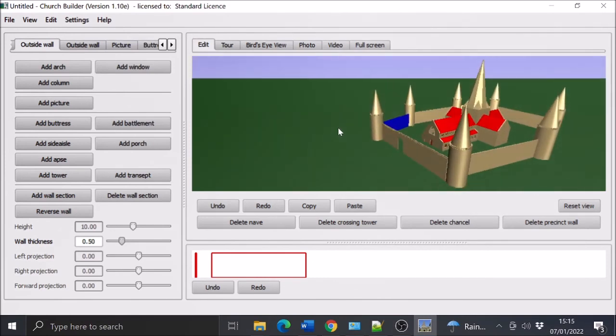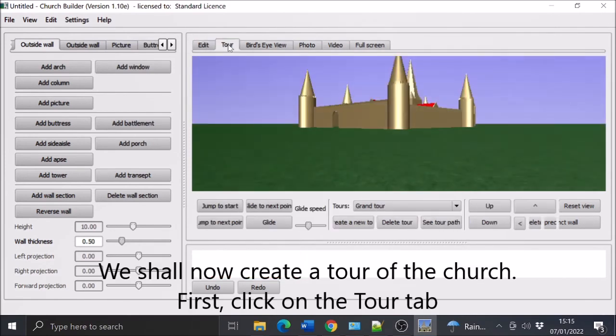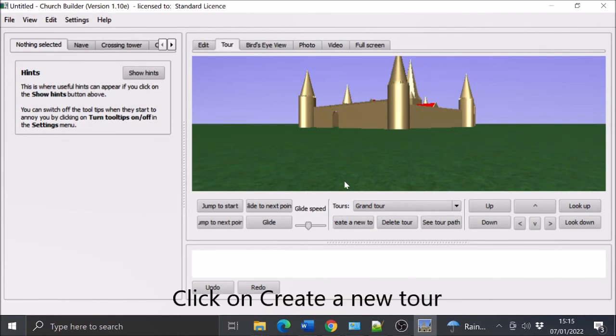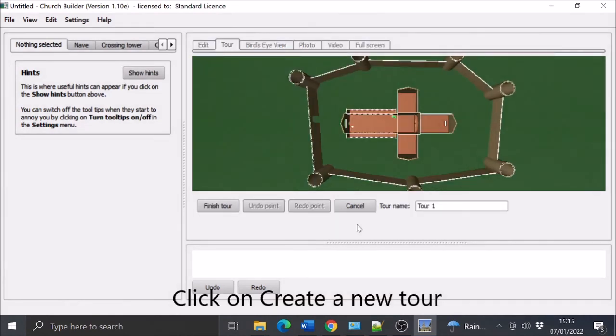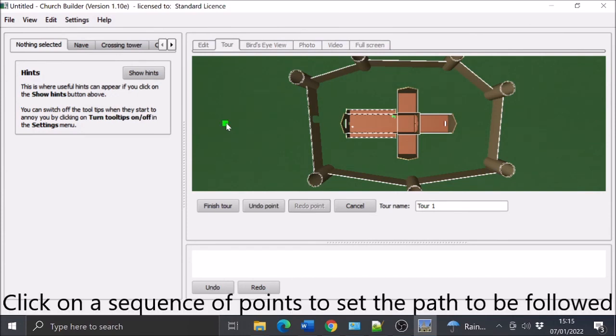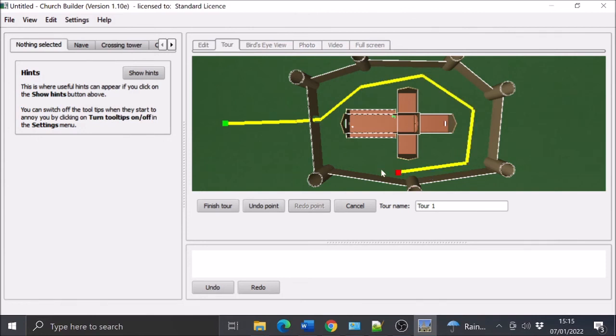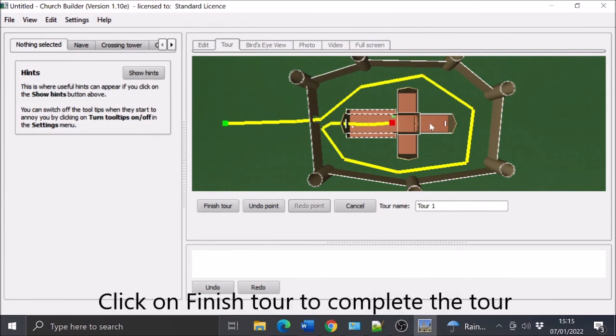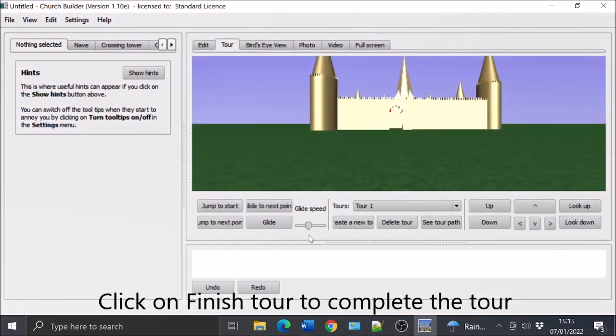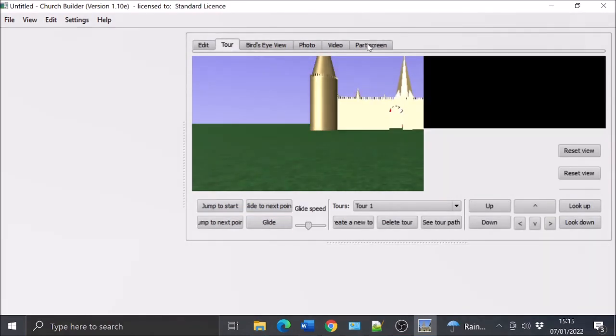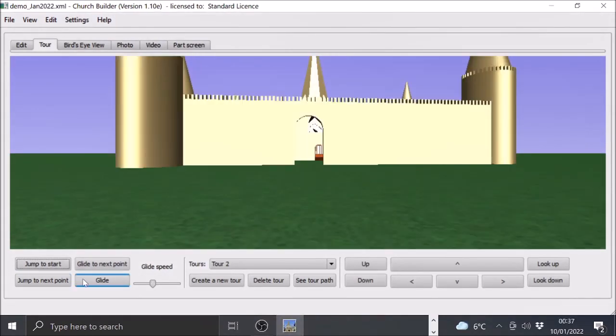We should now create a tour of the church. First, we click on the Tour tab and click on Create a new tour. Click on a sequence of points to set the path to be followed. We click on Finish Tour to complete the tour. Click on Glide to run the tour.